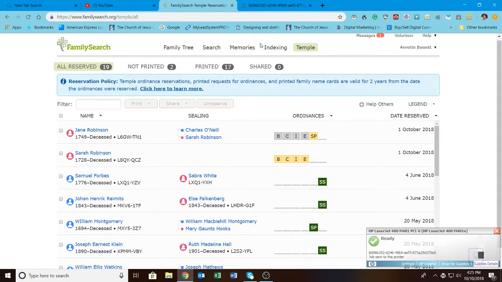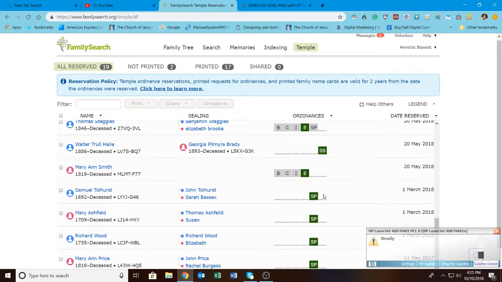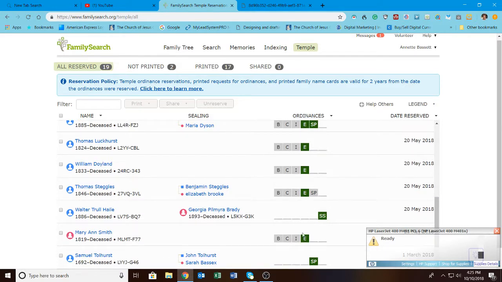Now, if you have like 3 or 4 ordinances and you give some kids some ordinances to do for baptisms, because that's what these ordinances stand for: baptisms, confirmations, initiatory, endowment, and sealing to parents or whatever you're going to be sealed to. See how that's all S's. So I should have known. Well, there's a couple of endowments.